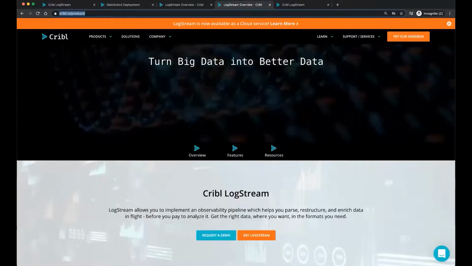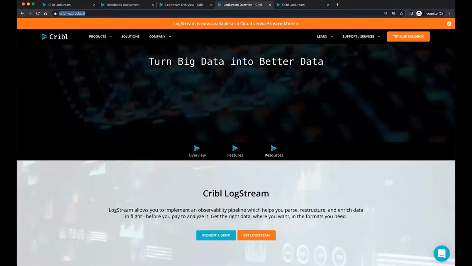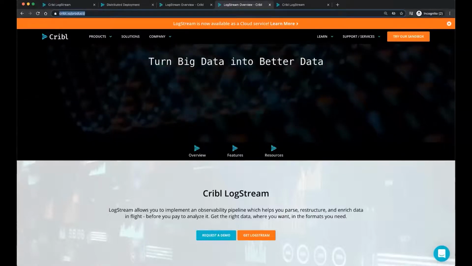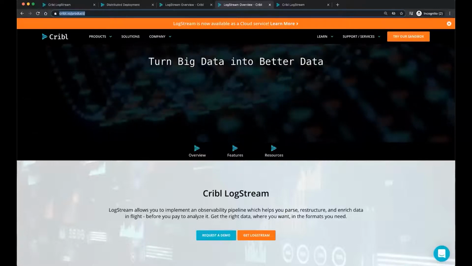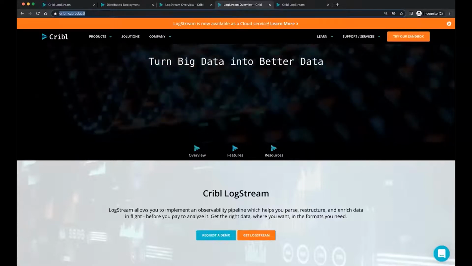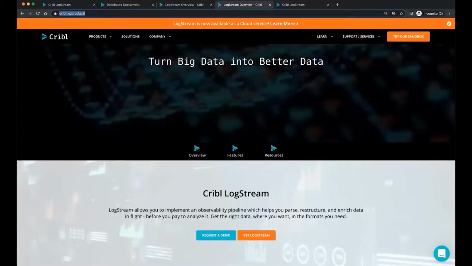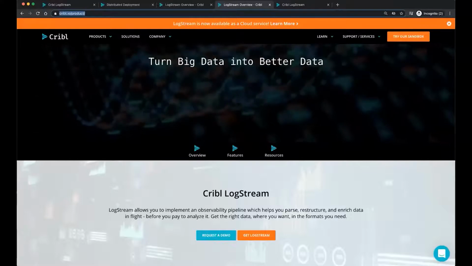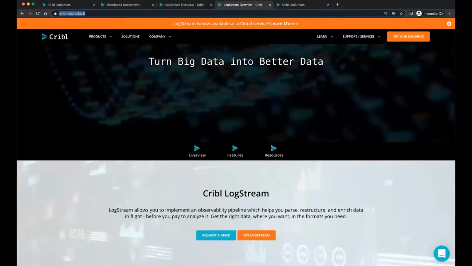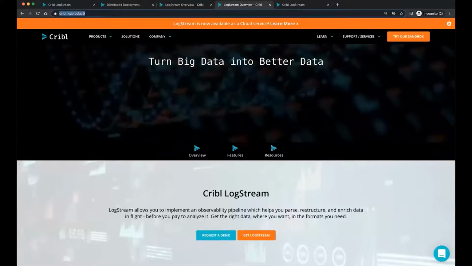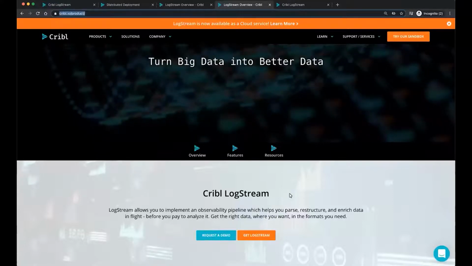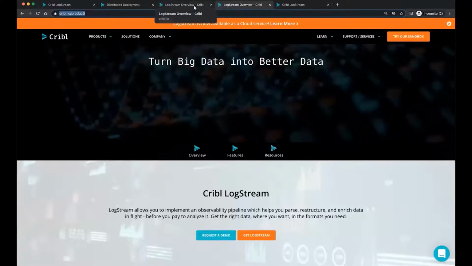So first off, what is Cribl LogStream? Well, when you have logs, metrics, and traces, and you're trying to get the data from your sources to the intended destinations, it can be quite challenging. Logs can be pretty messy, ugly, noisy, and sometimes you just want to see the signal and not all that noise. And not only that, all those events, all that extra traffic can cost a considerable amount when we're talking about your storage or your license. So Cribl LogStream will allow you to implement an observability pipeline and help you to parse, restructure, and enrich the data in flight before it lands in the data analytics store, which will get the right data where you want it in the formats that you need it.